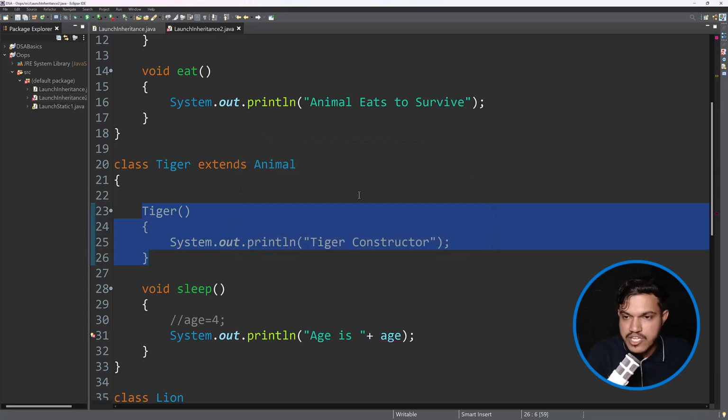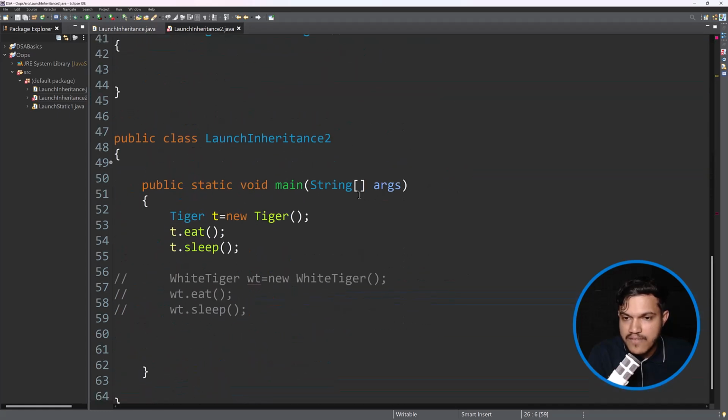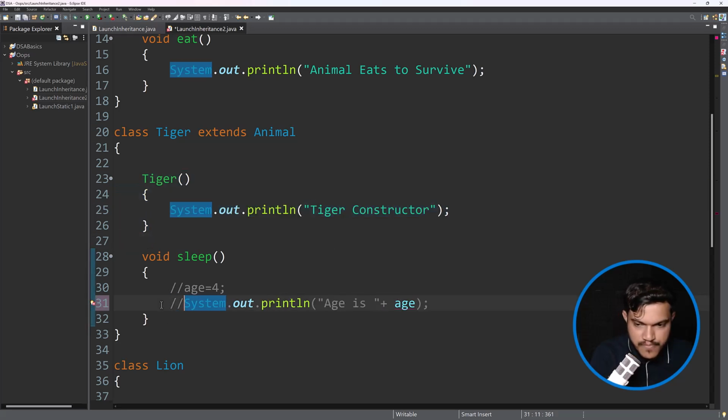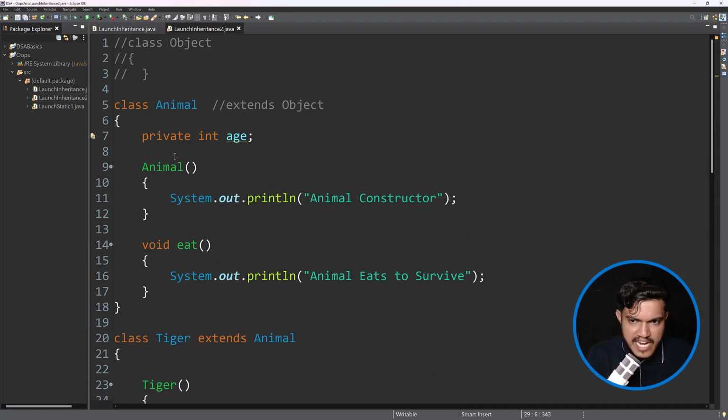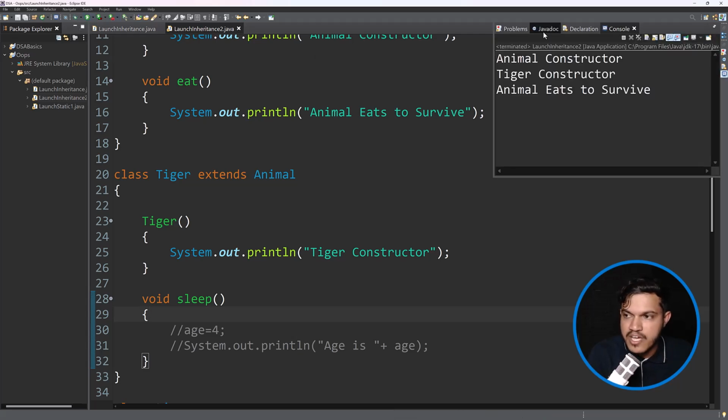All right. Let me just see. There is some error here which I have to rectify. Let me just cross check. Yep, I'm trying to print here. Nothing is there right now because age is private. It will not participate in inheritance. You cannot print. I would like to run this. Please see here: animal constructor, tiger constructor.